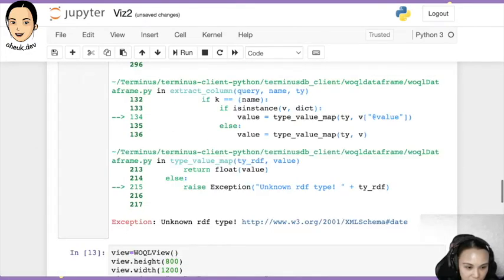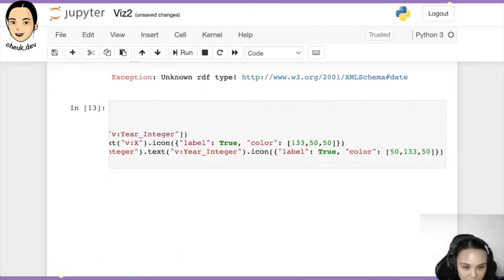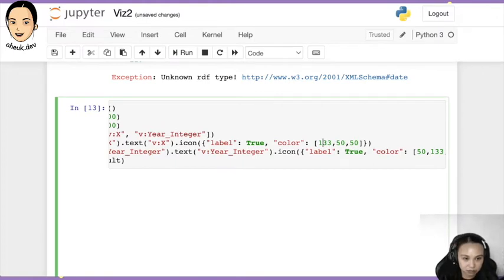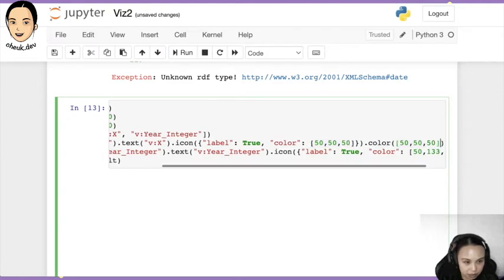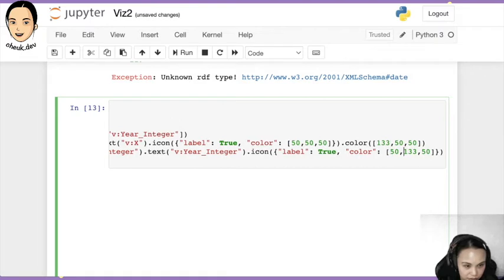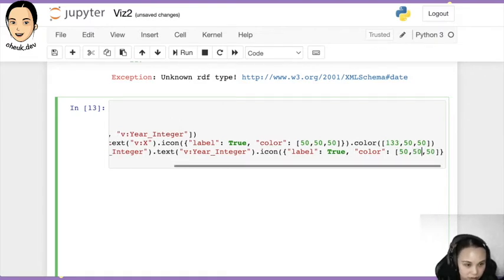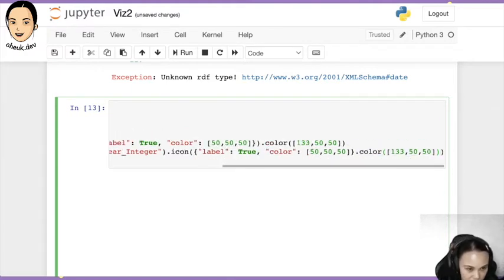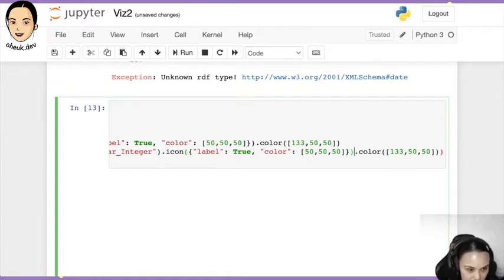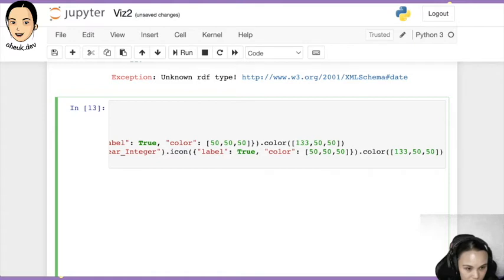Actually, I want the color to be not that, because the color was fine being gray. I think I want the color to be something different. I quite like that burgundy color, so maybe I would use that the same. This one I would change into the greenish color. Okay, so this one should be greenish.